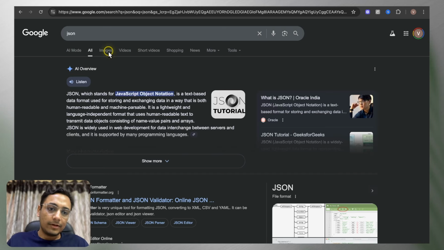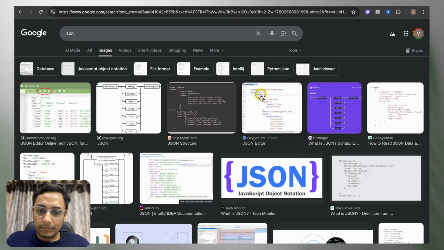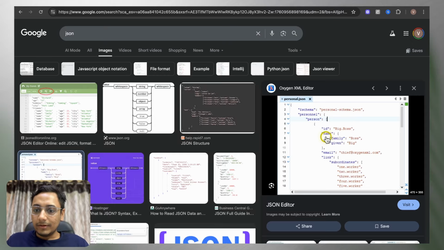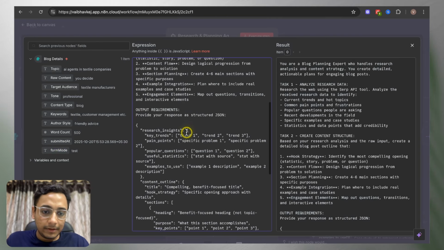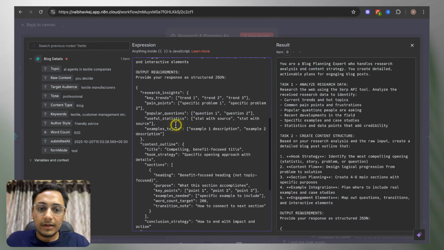If I have to give the example of JSON, it is in the format of key and value. As you see here, name, family, boss, given big, email is here. So how it follows is it follows a key, and then the value of that key in inverted quotes, followed by a colon in between. I have to give you a practical example. If you see here, this is a JSON format.